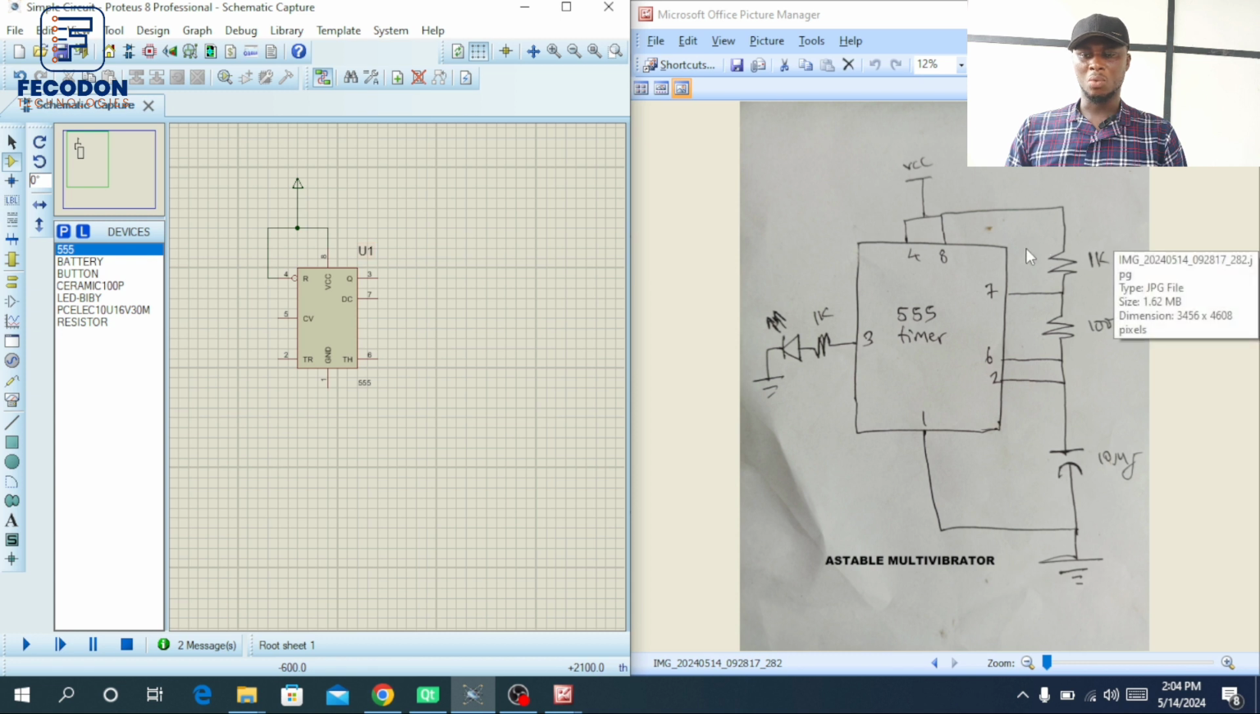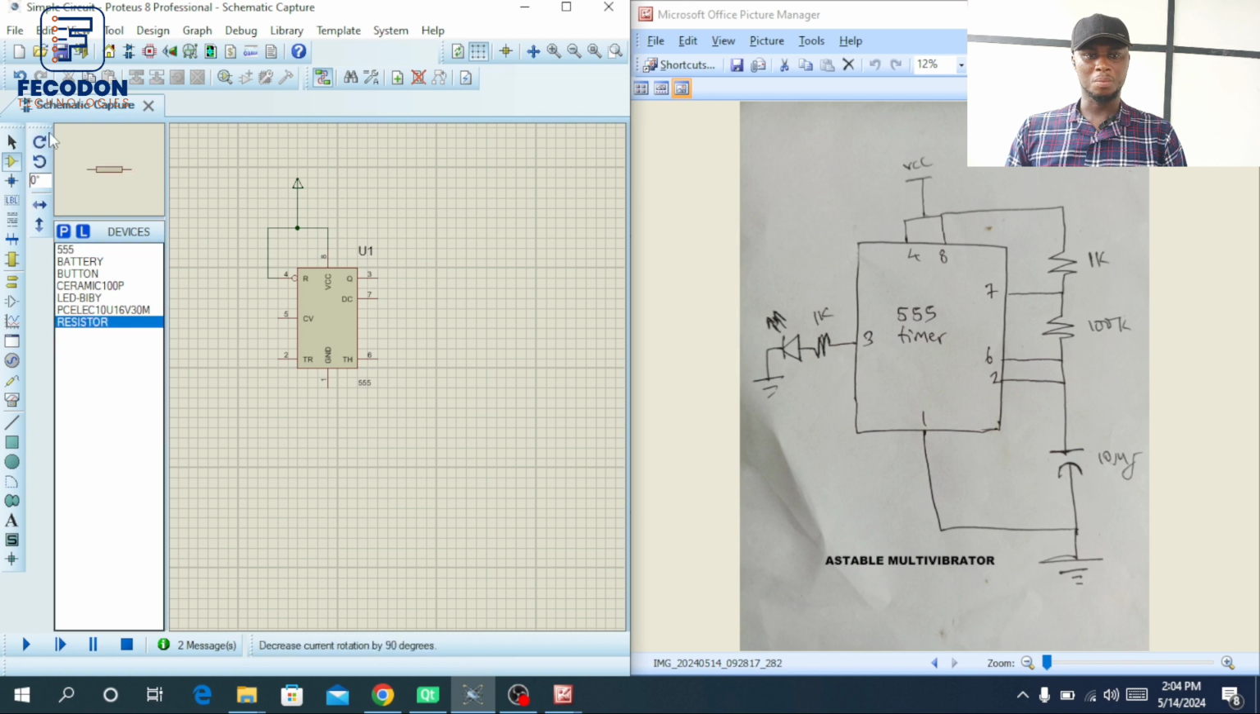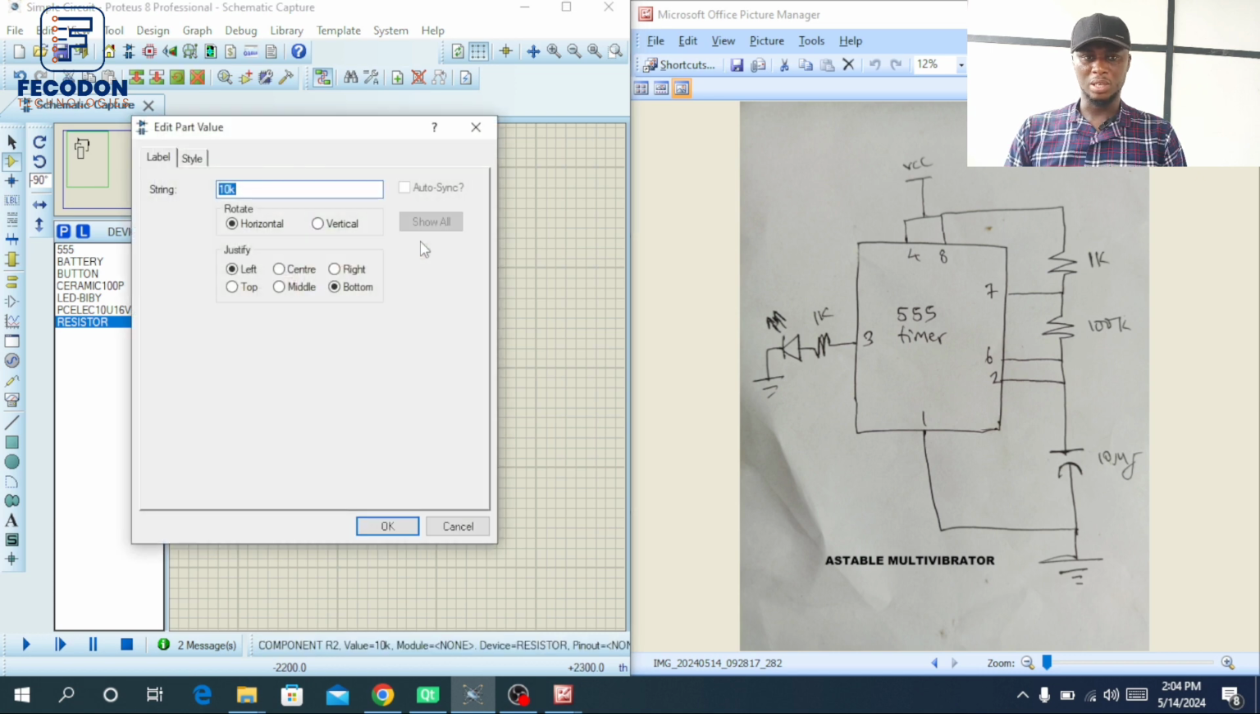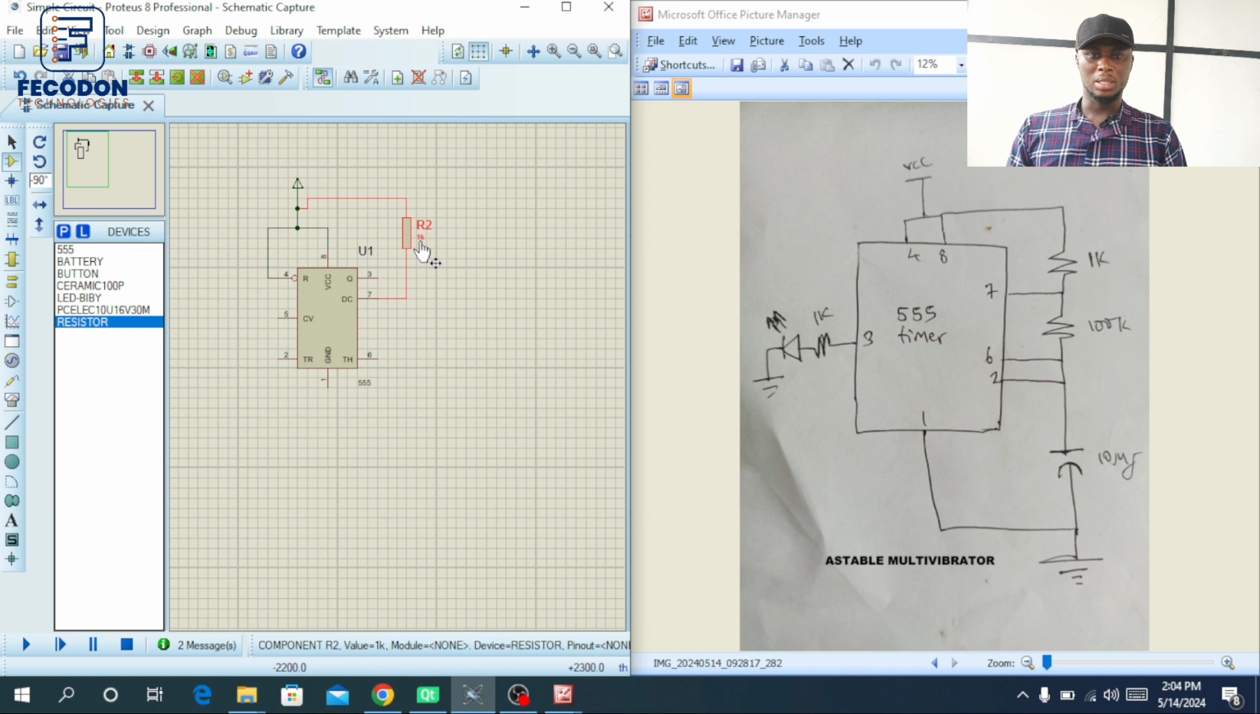Then the 1K resistor from VCC to pin 7, pick the resistor from VCC to pin 7, and the value is 1K. So I'm going to edit the value to 1K. Then I need to pick another resistor, which is the 100K, which is from pin 7 to pin 6.